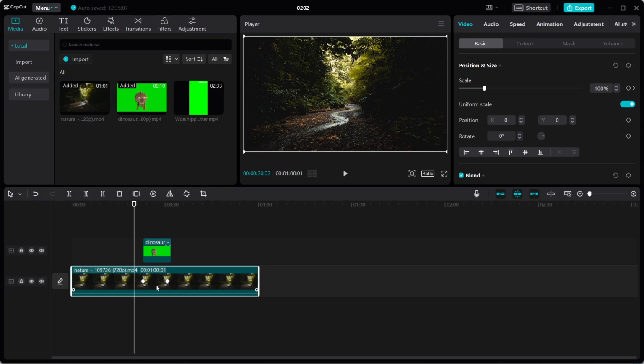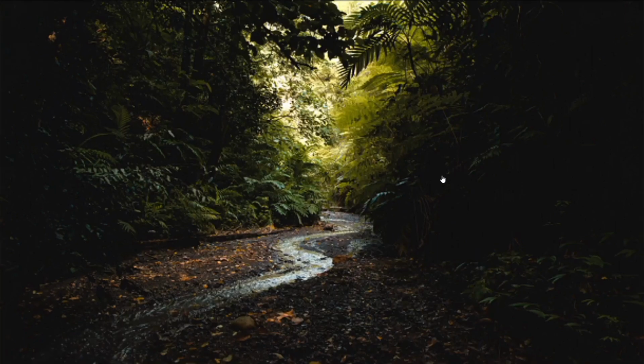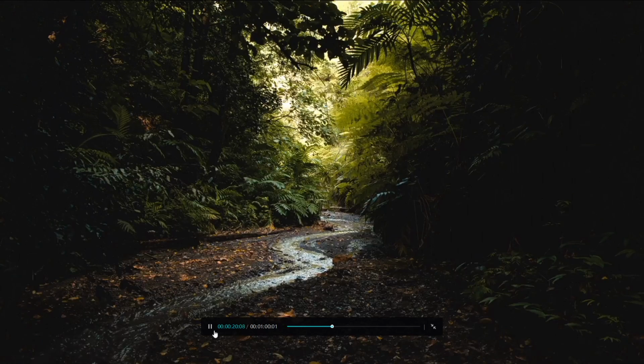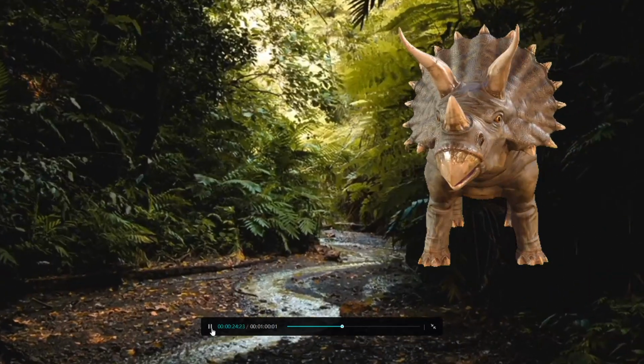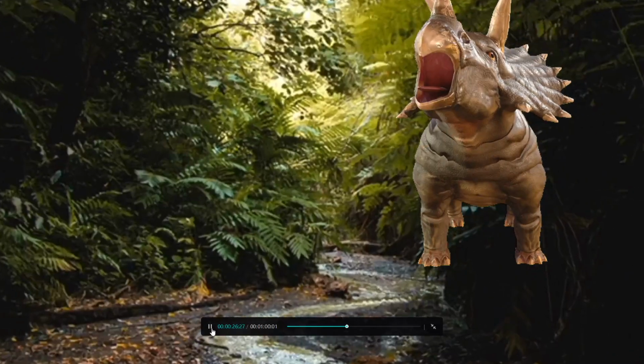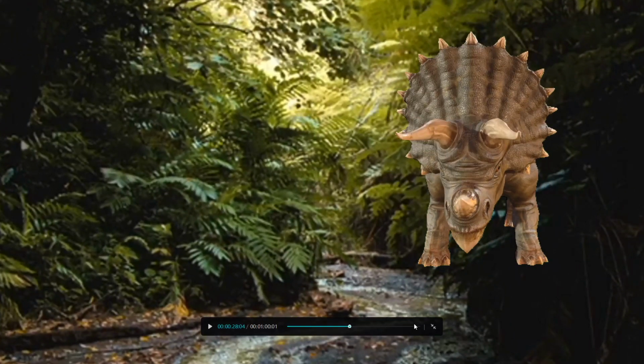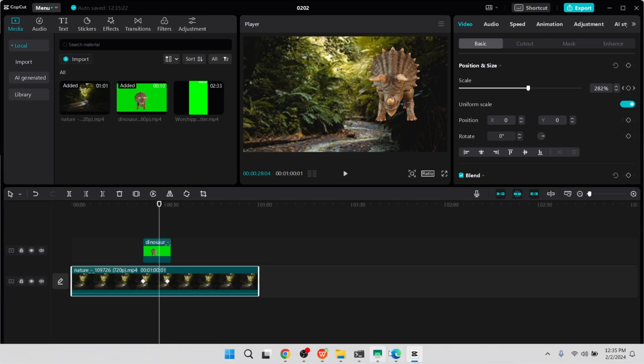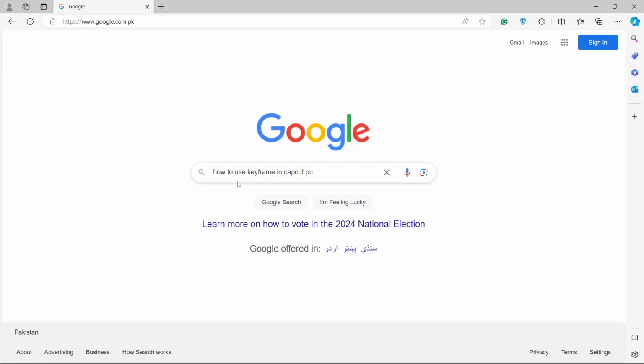So now you can see that both keyframes are added. Now I'm going to show you the final result. So here you can see. So this is the process how you can use keyframe in CapCut on PC.